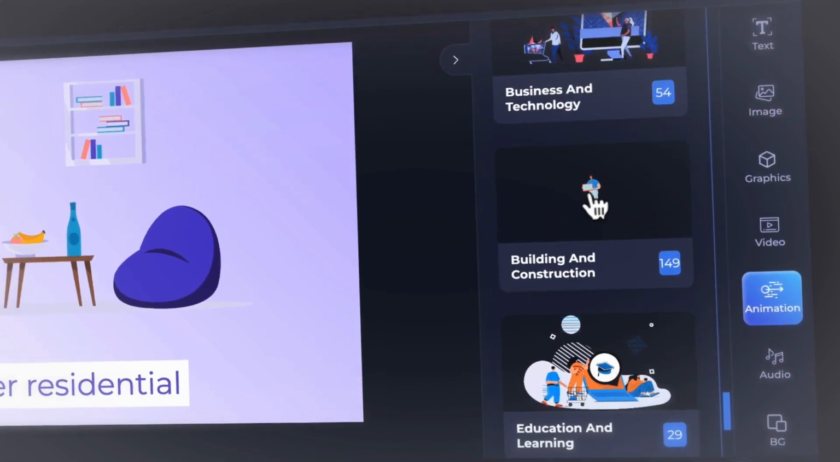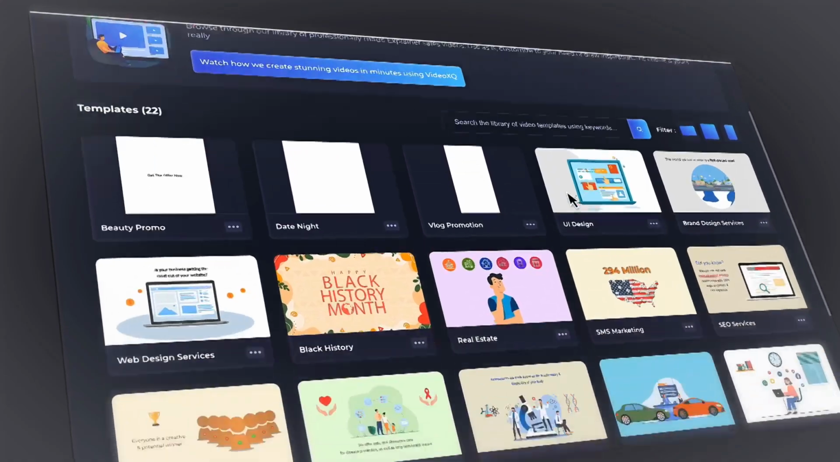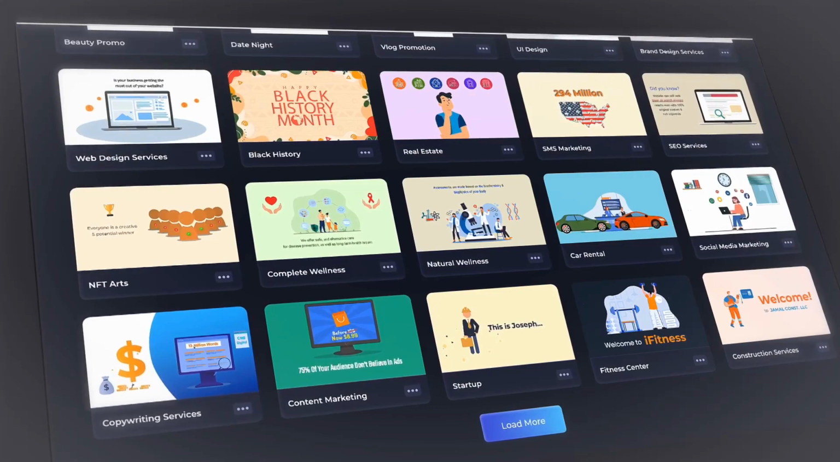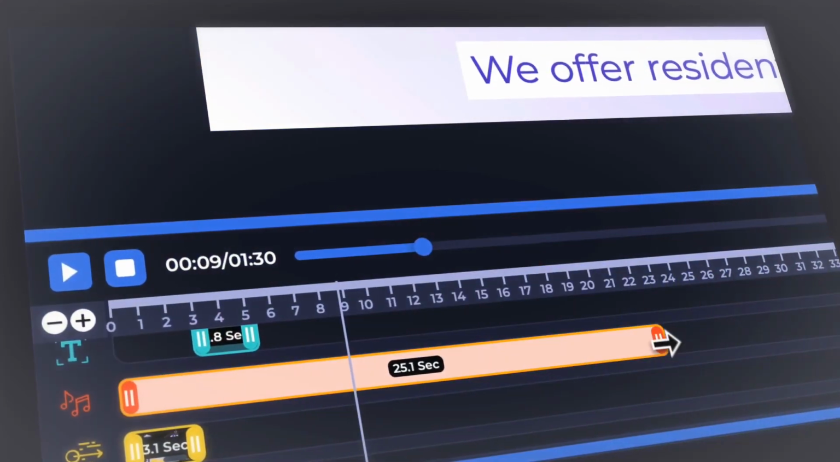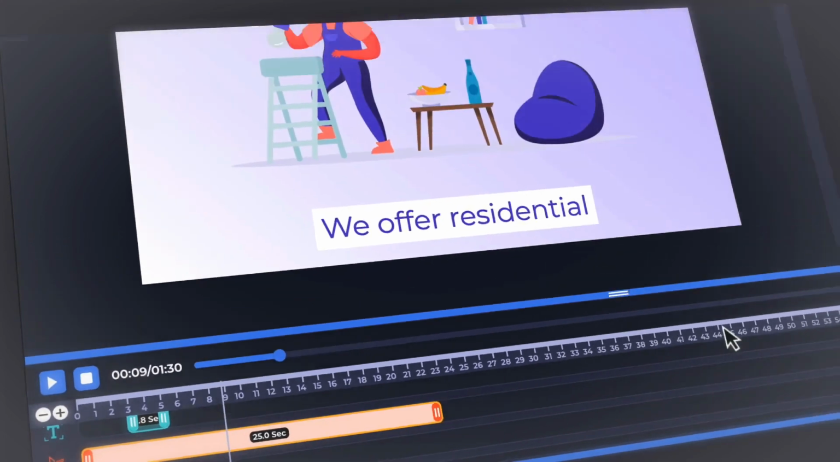Choose from a gigantic library of already done-for-you animated scenes to add to your video in just a click. Or choose from tons of already done-for-you videos in popular business niches and topics to edit or clone. Edit anything you want with the drag-and-drop multi-timeline editor and preview the video as you go in real time.